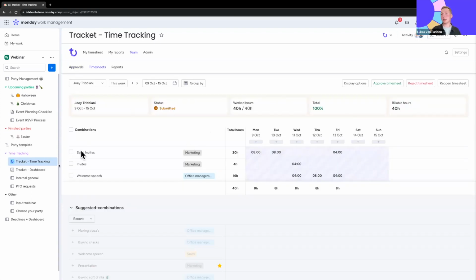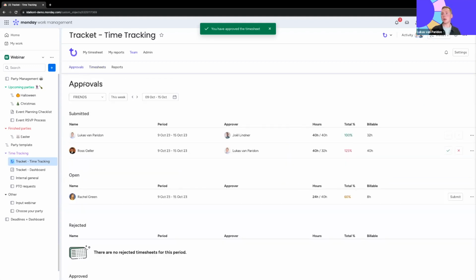and then see exactly the hours he logged, and then either approve or reject. Now, this all looks good, so I'm going to approve his timesheet. But if I go back to approvals, I can also see that Ross submitted his timesheet, but he worked 40 hours out of his 32 hours that he regularly works.